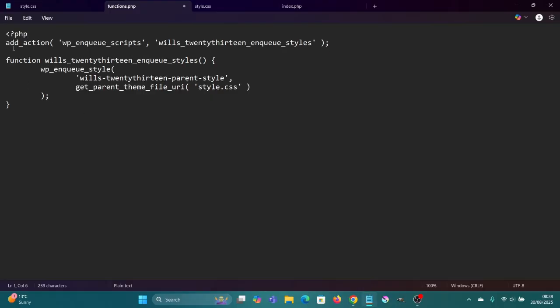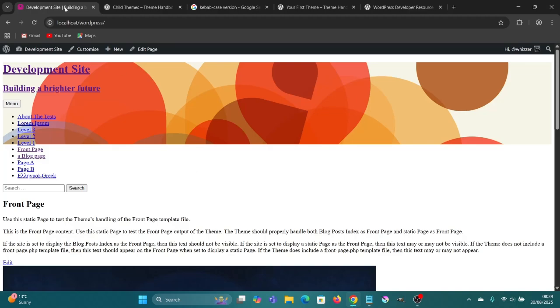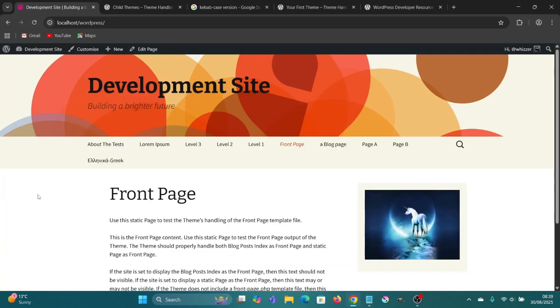And what it's doing, it's going add_action, wp_enqueue_scripts, Will's 2013 underscore enqueue styles. Then it says function Will's 2013 enqueue styles, is this one here, wp_enqueue_style. So it's going to go Will's, and now that it's got dashes there, Will's-2013-parent-style. Okay, get_parent_theme_file_uri style.css. Let's save that. Let's go back to this site here and press refresh. Oh look, now we're back in. Now we're getting the styling of 2013.